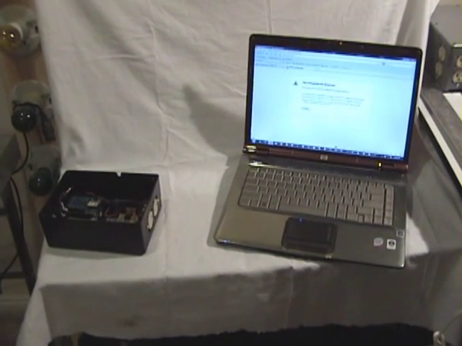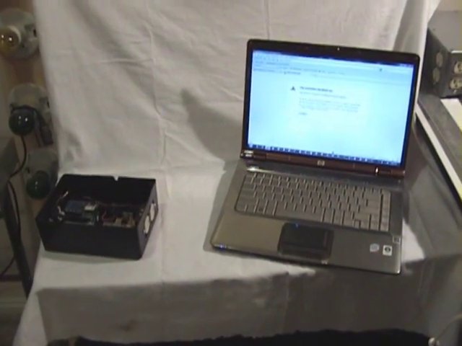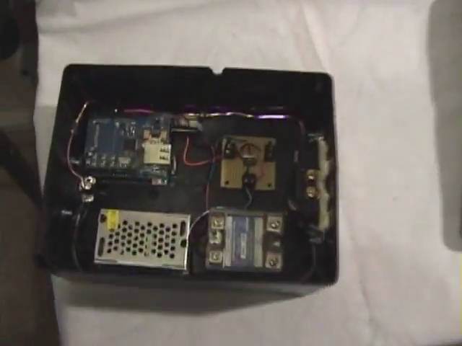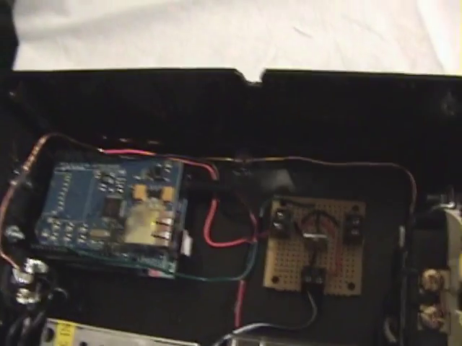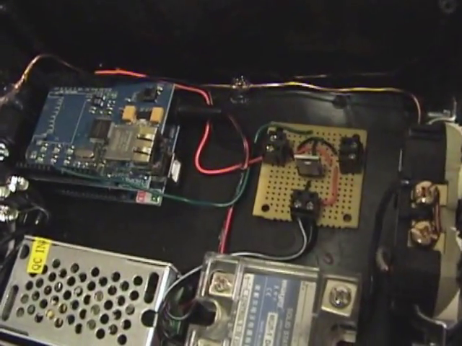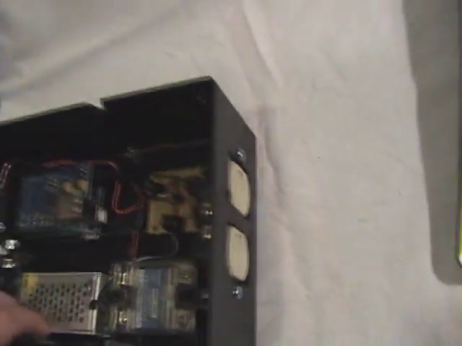Welcome to the Invent Geek web-enabled plug outlet overview. Today we're going to be basically going over this cute little box right here. What we've got is an Arduino hiding in there, and that's going to be controlling our plug outlet.